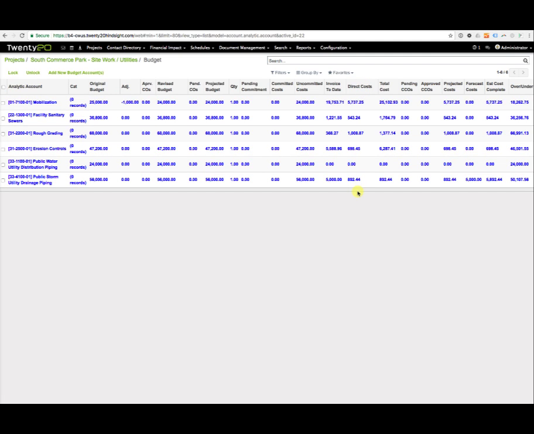So that's pretty much all there is to it. That's how we enter journal entries for payroll and how we cost those out to jobs.